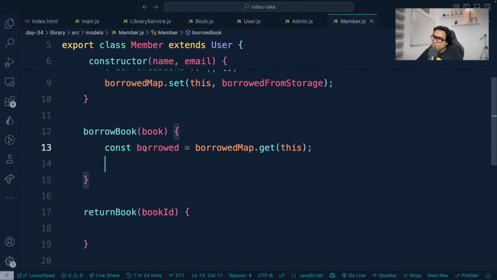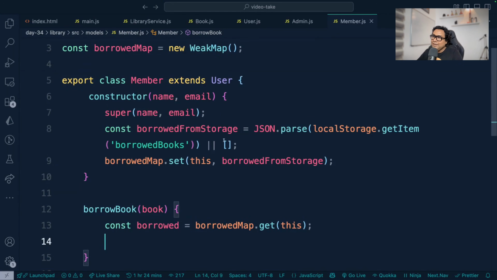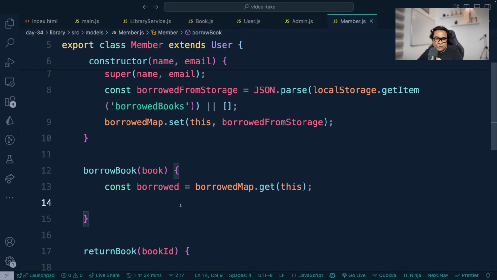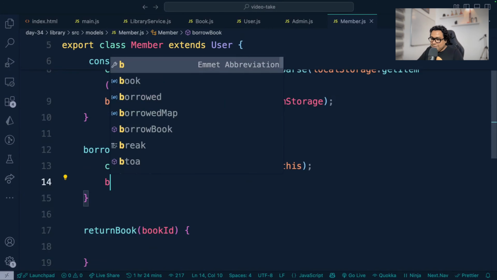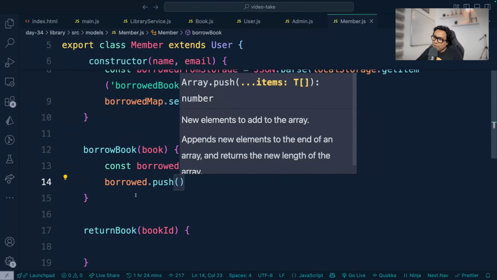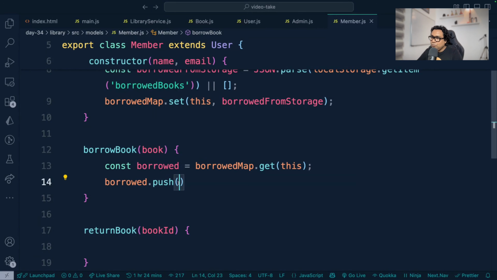And this borrowed book is what? It's going to be a collection, basically an array, right? Either an empty array if nothing is stored in the local storage, or an array that we have already stored in the local storage. We are going to see that. So inside this borrowed, now I can push my new book. Why? Let's say I have already borrowed two books. Now this is the third book I'm going to borrow.